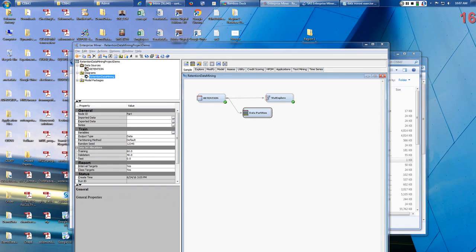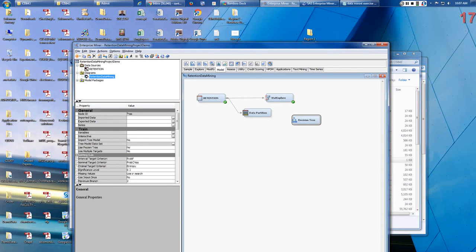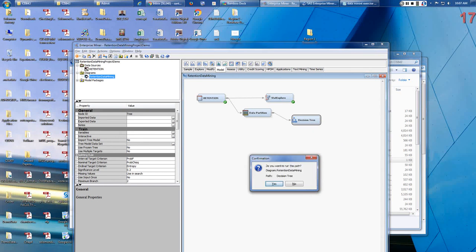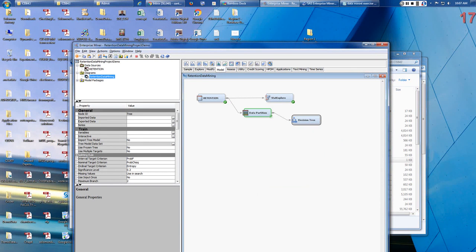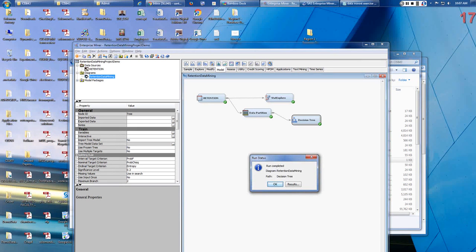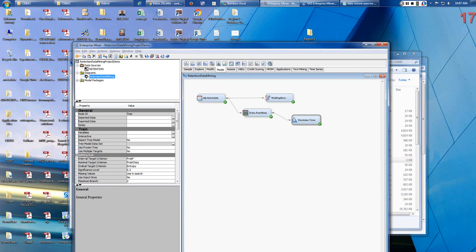As we continue, we are switching to page 359 of the SAS book, and here's where we are introducing decision tree to our project. So choose model and select decision tree, connect data partition to decision tree. Let's go ahead and run this. Since we have already defined the target and the input variables, it'll automatically pick all the nominal type variables and try to build a decision tree based on that. Let's take a look at the decision tree results.